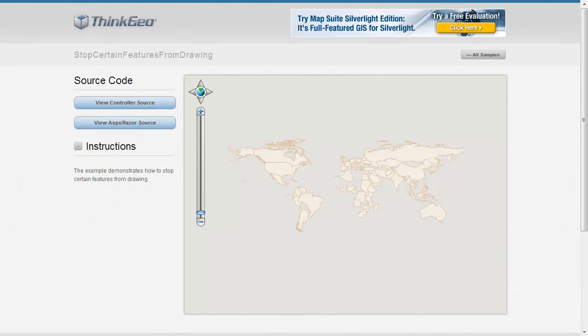In this Map Suite MVC Edition sample app walkthrough, we're going to show you how to control certain features from being drawn on the map at runtime. So in this case here, we're trying to stop certain features from drawing. And you can see this map of the world looks a little strange as certain countries are missing.